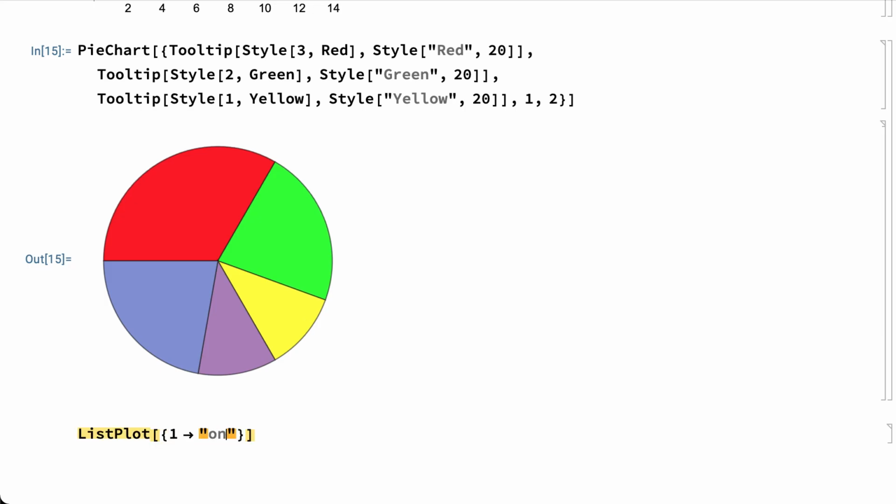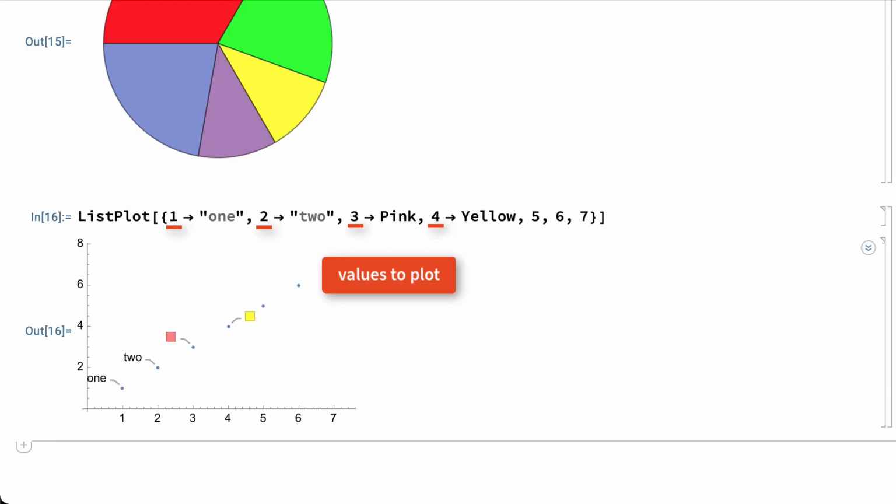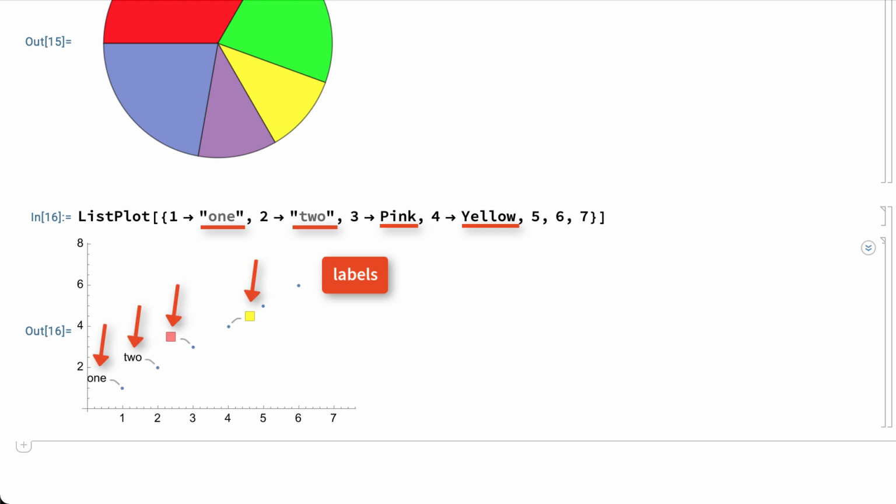For example, this shows listplot used with a list in which some of the elements are rules. The left side of each rule is treated as the value to plot, and the right side of each rule is treated as a label. The labels in this example are used to add callout labels.